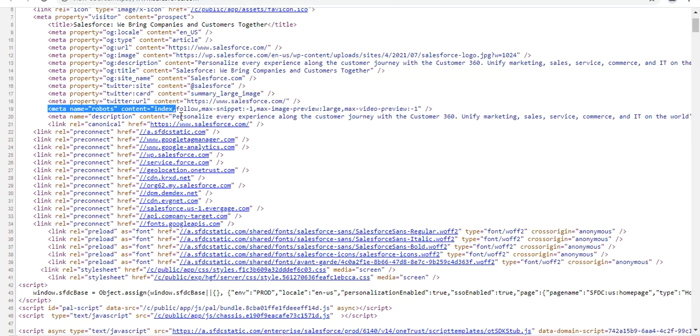Okay, so we can use this meta. You can tell a robot to follow you or a robot not to follow you. So you can say meta name equals robots, then the content is index, or the content is index, comma, follow, or the content can be index, comma, nofollow. Nofollow means that you do not want any robot to follow your site.